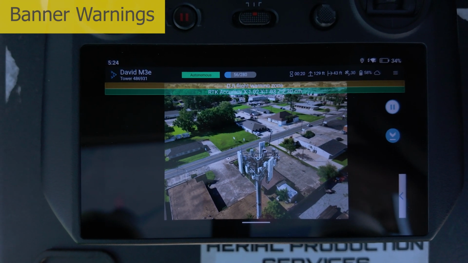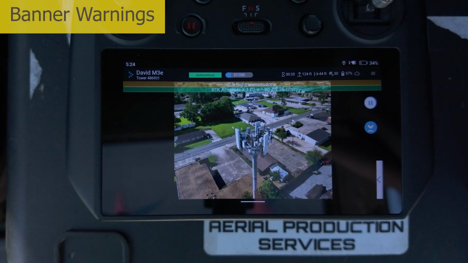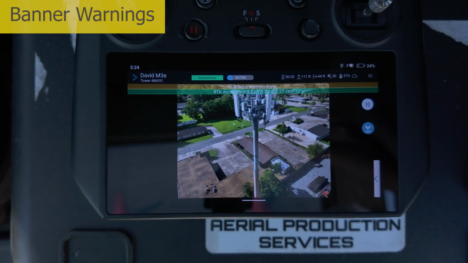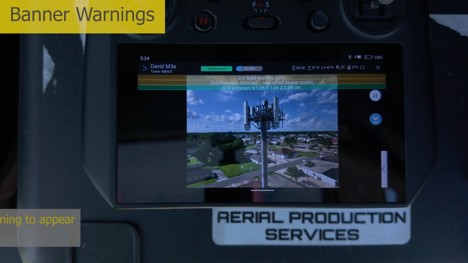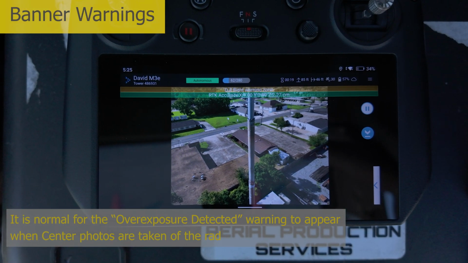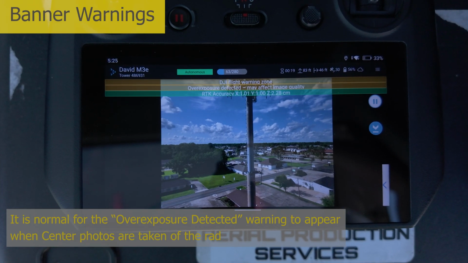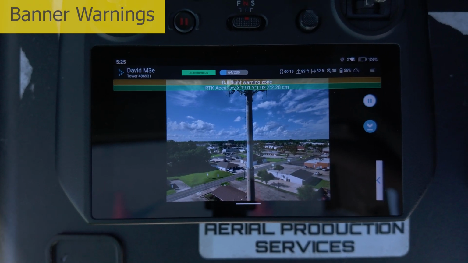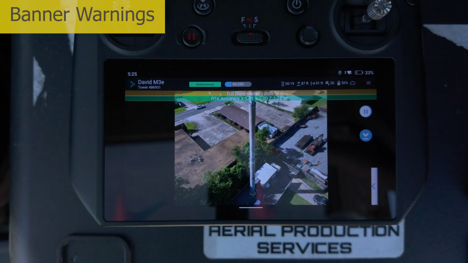Also, any overexposure issues is all preset and autonomous, so you don't control any of those settings. So overexposure is detected. That's just the software itself when engaging in the center. Unfortunately, those settings and those features are out of our control. We cannot change or set that.